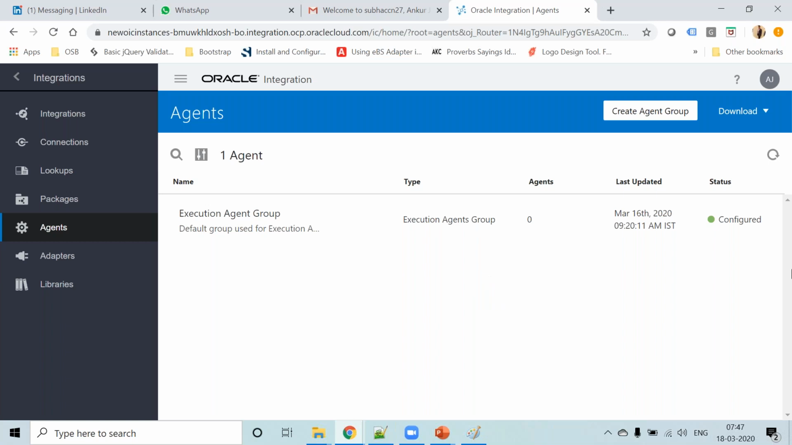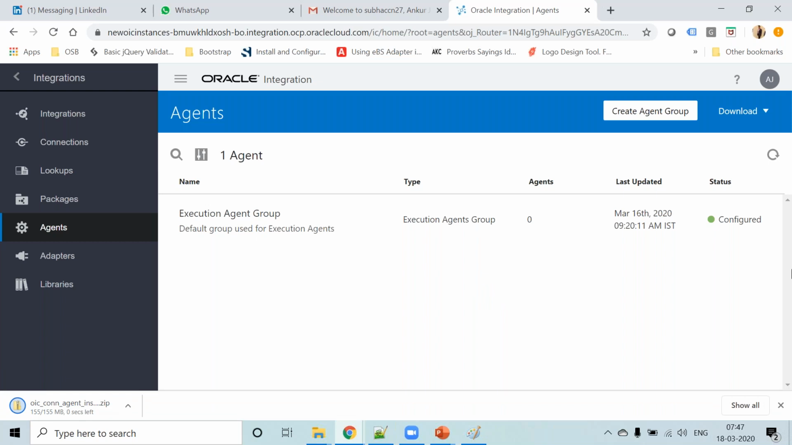Before you install a connectivity agent, you need to create an agent group. An agent group is just a reference of your connectivity agent. And on a single agent group, guys, please listen very carefully, you can have up to 5 agents, which means you can install 5 agents on different machines and refer to the same agent group, so you can make your agent highly available.